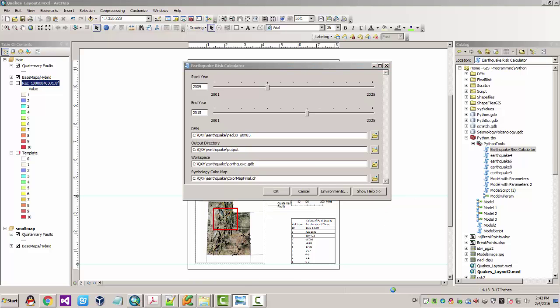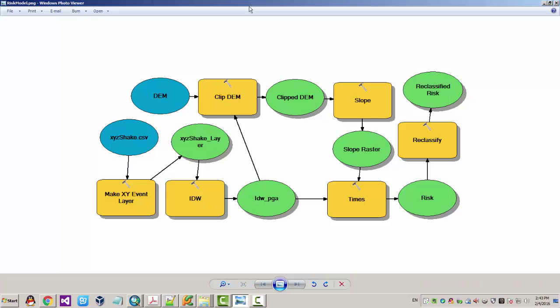geoprocessing. We designed the geoprocessing using Model Builder. It's a relatively simple model. We took the shake intensity data as a CSV file and ran it through the Make XY Event Layer tool. This plots the data in ArcMap, and then we interpolated using IDW. We interpolated the peak ground acceleration across the area for which the data was taken.